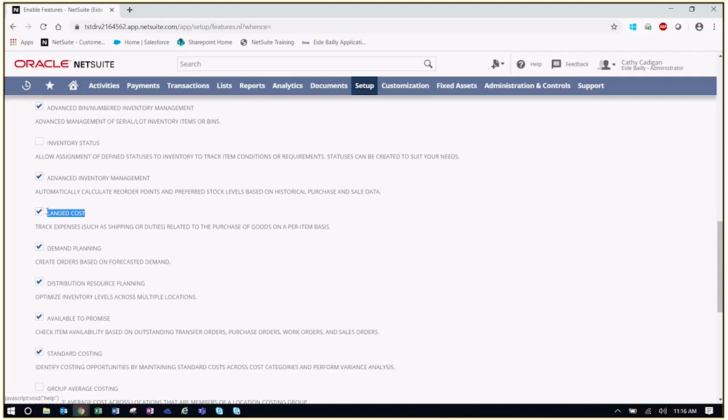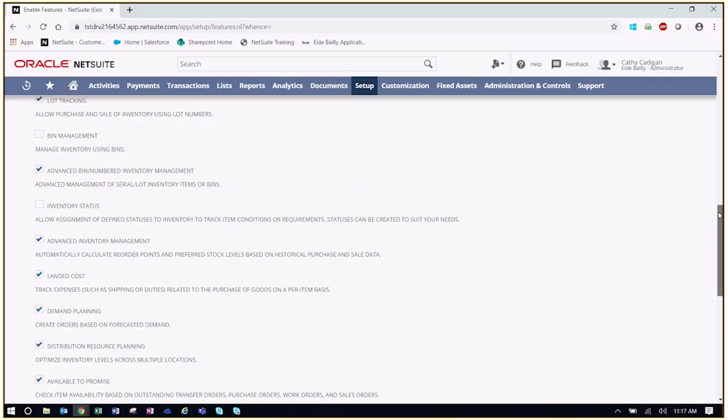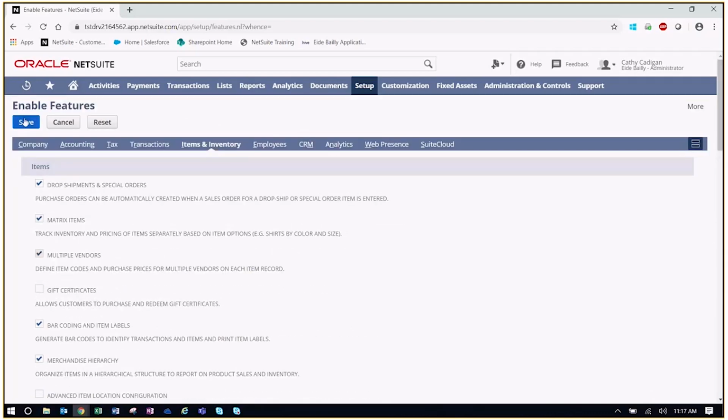Now, if you don't see this to be enabled, that likely means you do not have the NetSuite Inventory Management Cloud Service module that you need in order to set up landed costs. And so you need to reach out to whoever your NetSuite representative is in order to get that module provisioned to your account. Once we enable that, what we'll do is save our features.